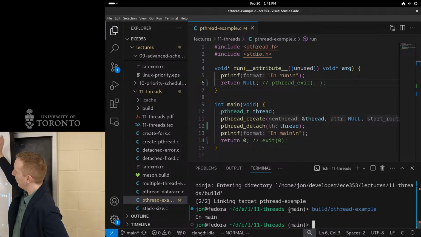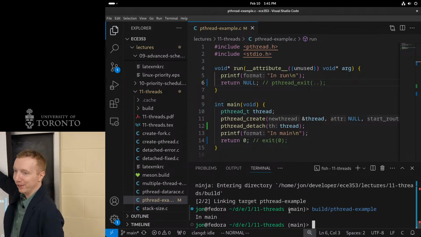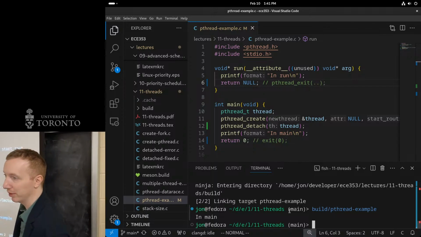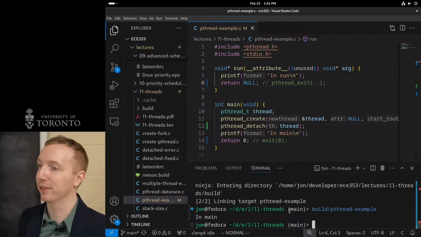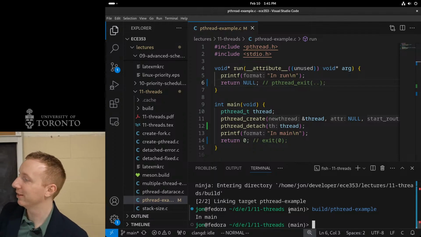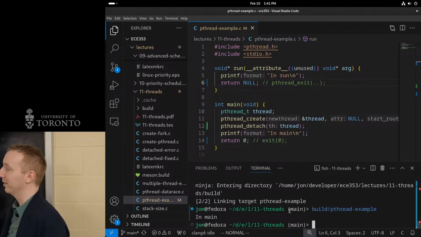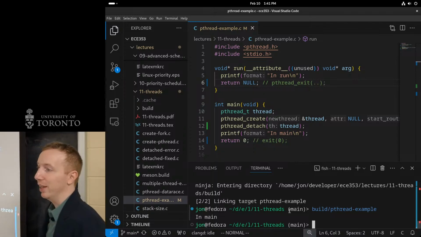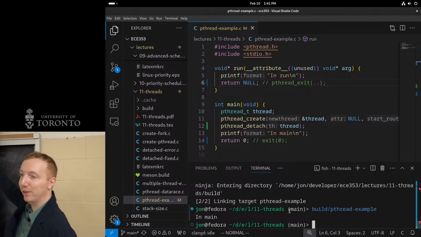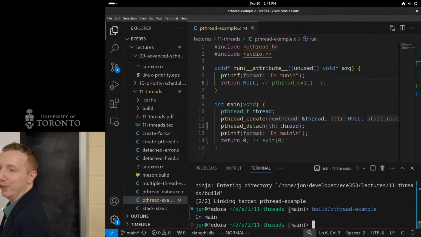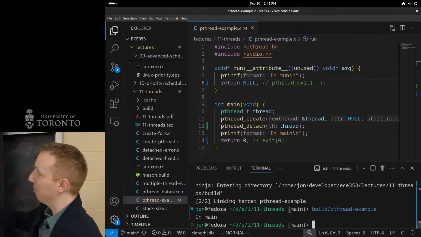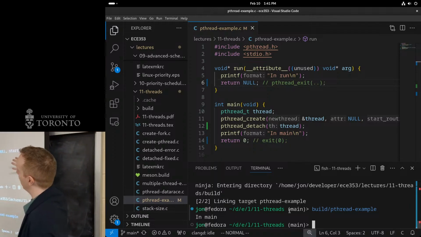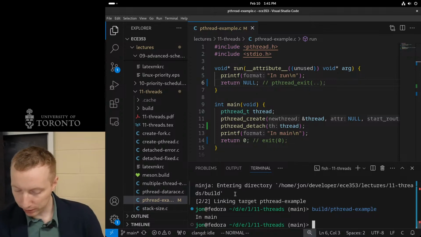So if I have this and I run it, will I see both lines again, or will I see only one line sometimes? Anyone think we'll get 2 lines every single time using the detach one? No? OK. And most people probably think we might see 1 line and might see 2. It kind of depends. It's exactly what we had before, right? Where we don't know what's going to execute first.